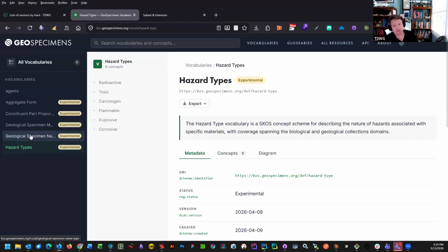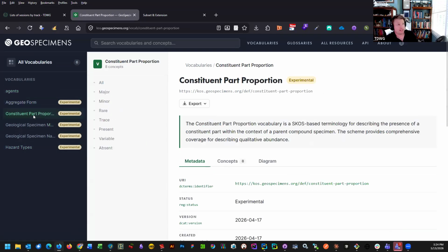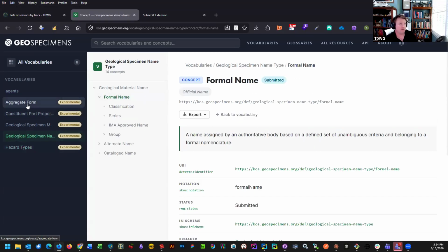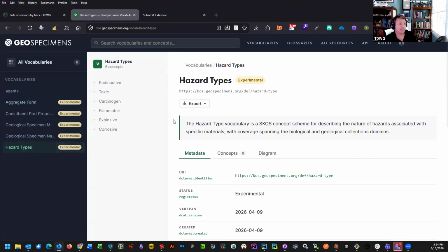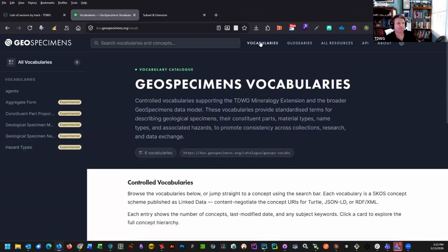You might find a few errors in the site. I literally just got it up and there are still some bugs. Like agents does nothing. That's a problem. It should be agents, but it's up. And then proportions, and you've got name types, formal name, alternate name, aggregate form, which I just launched. It's a whole lot of mineralogy things and hazard types. It also has a glossary too. So you're welcome to explore that. And I need more terms. So if there are things you disagree with, things you like, if you use it, let me know.